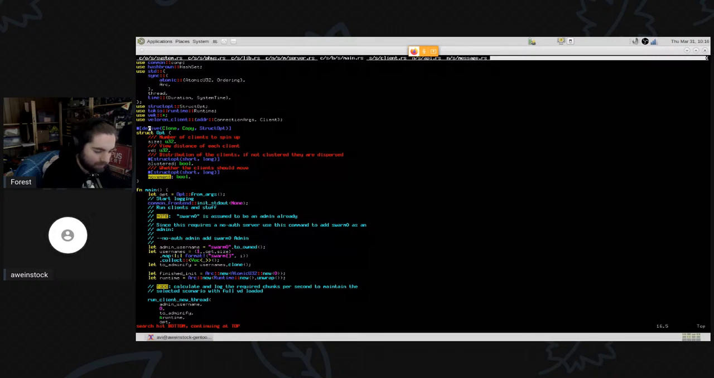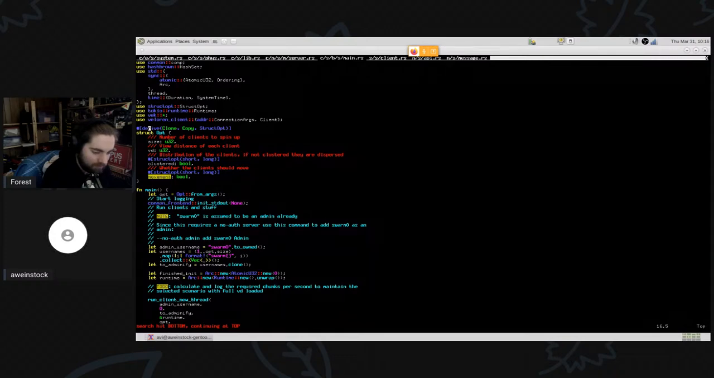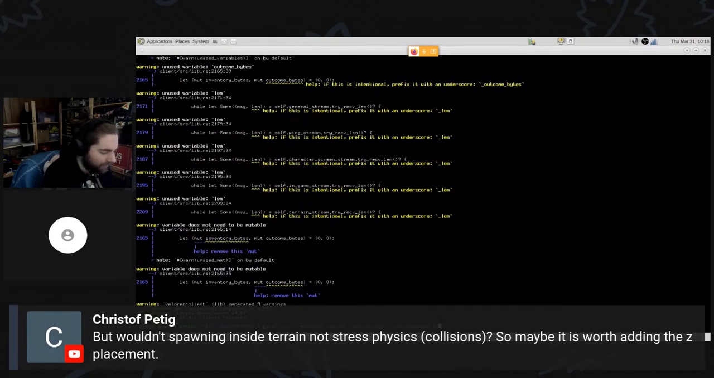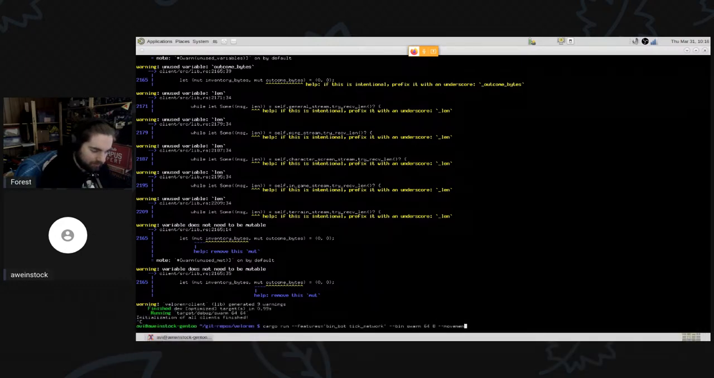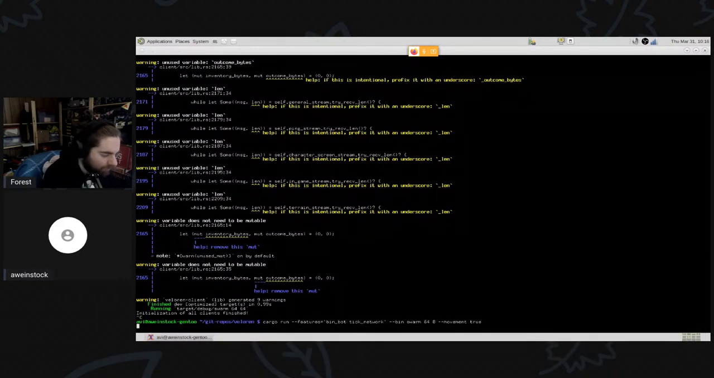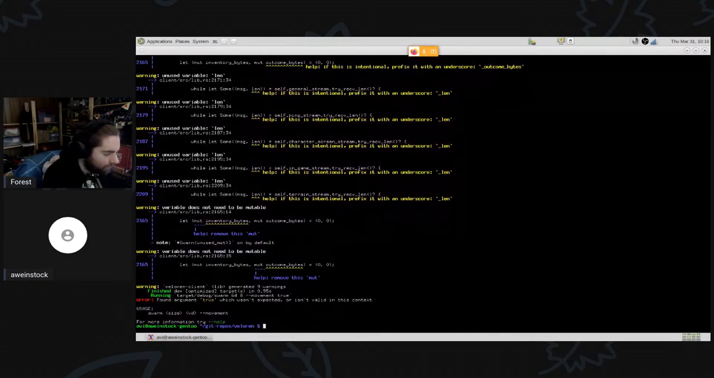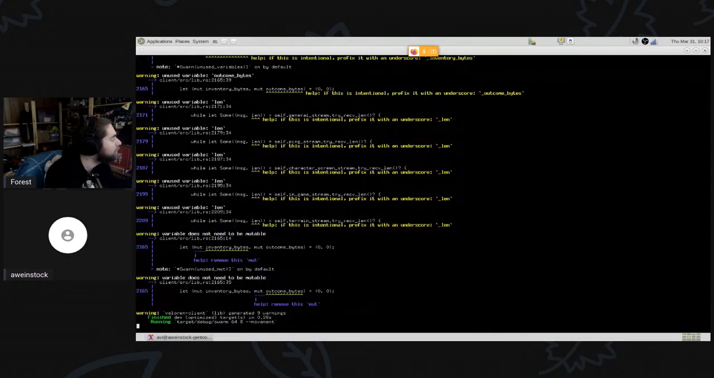I'm not familiar with structopt, but do I just pass like dash dash movement? Yeah, so Christoph mentioned, wouldn't spawning inside terrain not stress test physics? So maybe it is worth adding the Z placement. Dash movement, true. Found argument true, which wasn't... Do I just pass the flag?